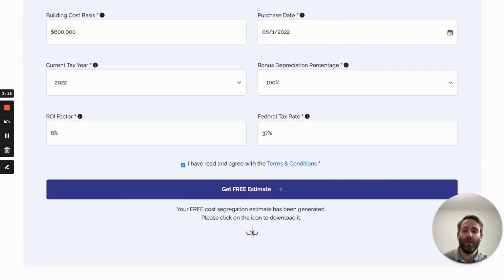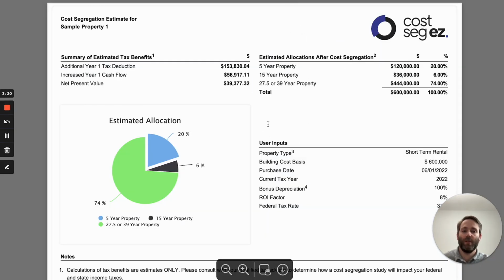Click here to download the PDF, and you should receive an estimate that looks like this. Now, I just want to highlight a couple of the items that are in the estimate, so hopefully this is helpful. The first one is a summary of the estimated tax benefits. Now, this is going to provide you an estimate of the additional year one depreciation. So that's the additional depreciation that will be generated by doing a cost seg study. We're also going to give an estimate of the year one tax flow from the cash tax savings from this additional depreciation. And then finally, a net present value, which assumes that you hold the property for its entire life and takes into account all the future cash flows and depreciation impacts from a cost seg study.